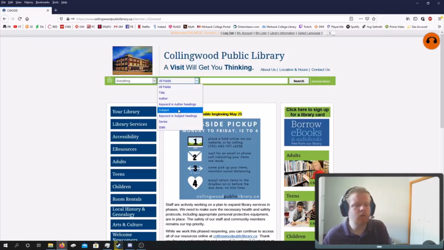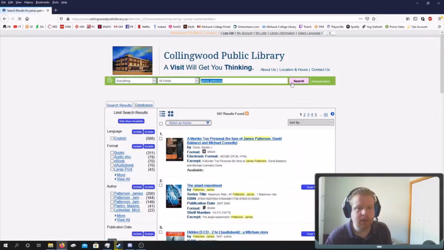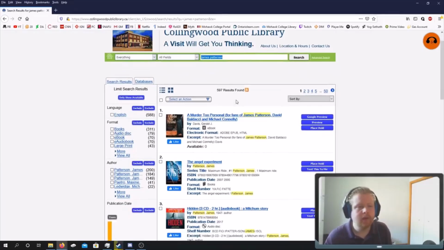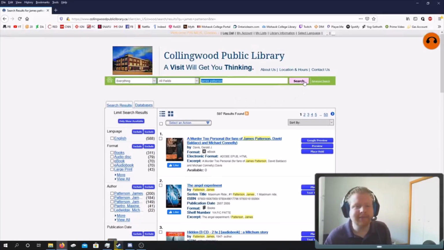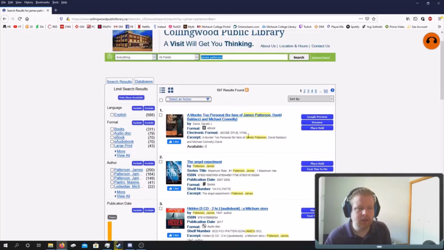For ease's sake, I'm going to just do all fields for now, and I'm going to put in James Patterson, which I've done one too many times, and I would hit search. Apparently it just came up by itself. Oh well. If it doesn't come up all by itself, just hit search. Now that we have our books, this is going to give us a variety of different things.